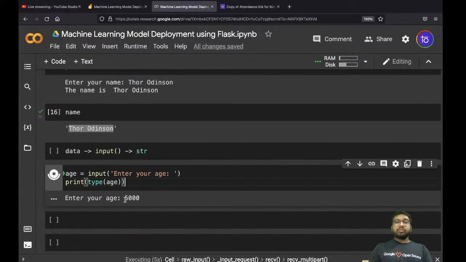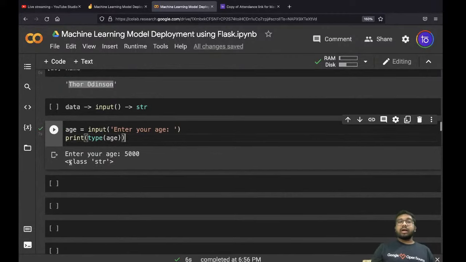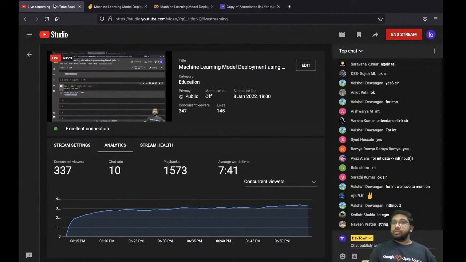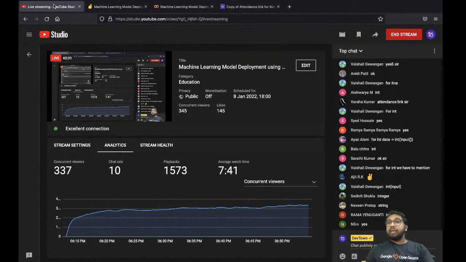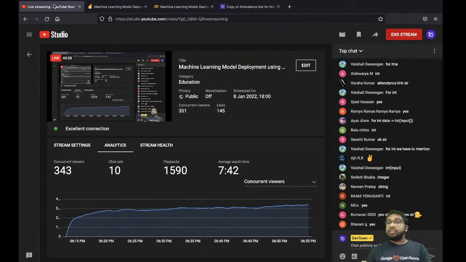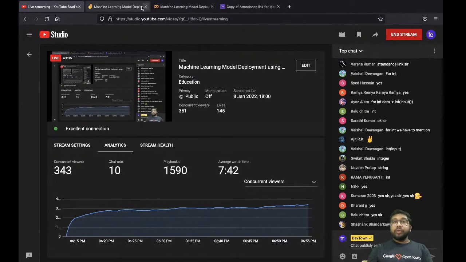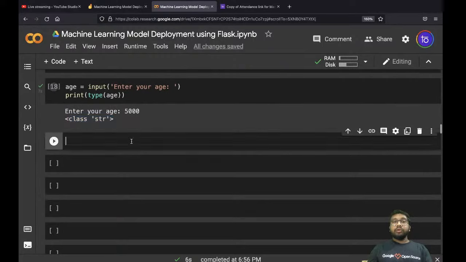Now see this. As soon as I have run 5,000, it is showing us the class is string. But this is wrong, because the age should always be in the data type of integer. Yes or no? Age should be in the data type of an integer, but it is coming as a string. So what we do is now we are going to talk about the concept known as typecasting.